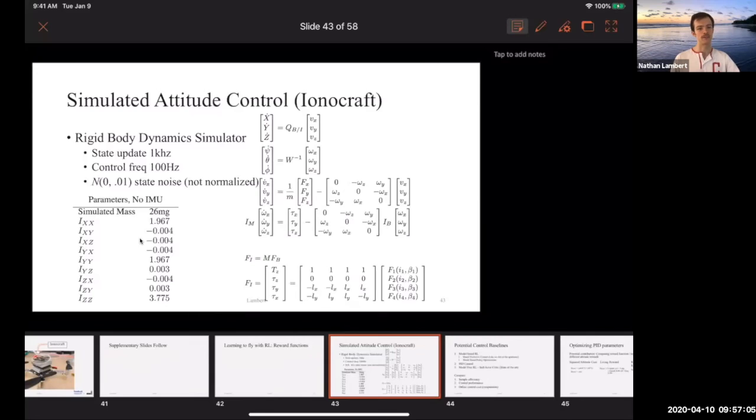So I have data that shows your XY inertial parameters will shift by like 20% if you move an IMU 5 millimeters off axis, which makes it really hard to design a controller offline and just apply it to a robot, because each robot is going to be different by anywhere from like 20 to 40% on the inertial properties, which is what will really determine a PID response.